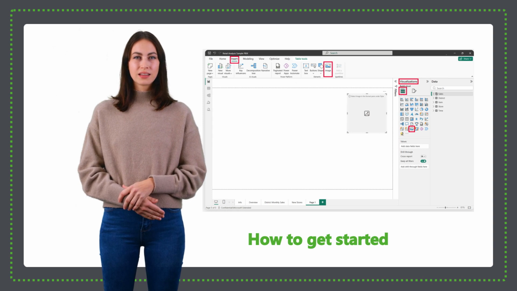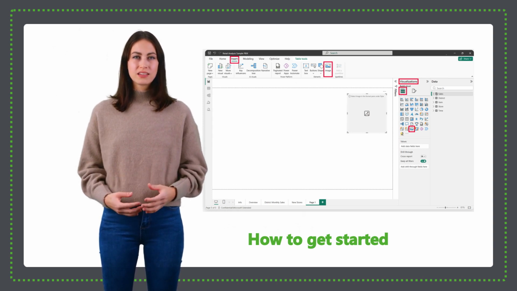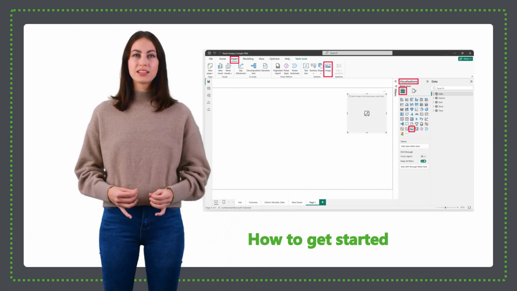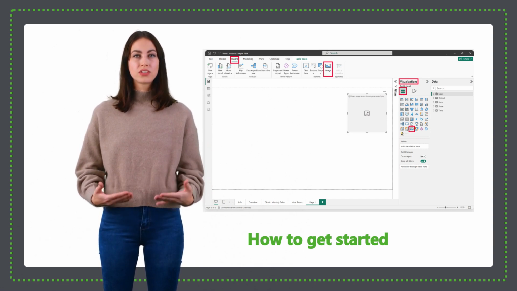How to get started? Insert an image visual from the Insert tab or Visualizations pane. Choose your style and state, and start customizing to bring your report visuals to life.